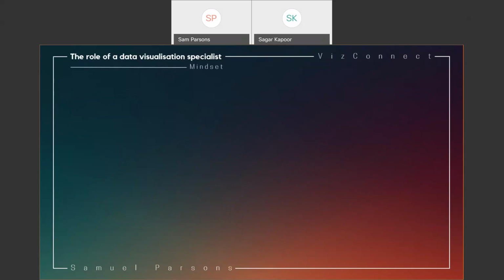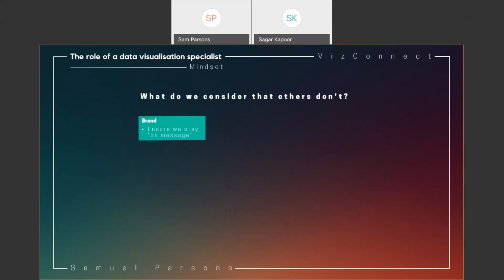Let's talk about mindset then. So those are just the sort of technical skills that you might need in the role. But what do we consider that other people don't really?